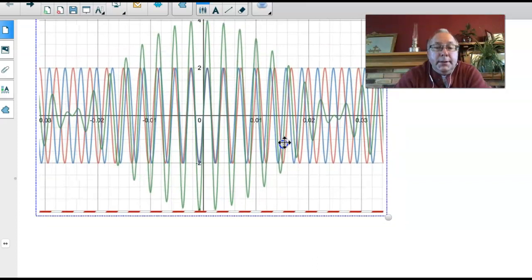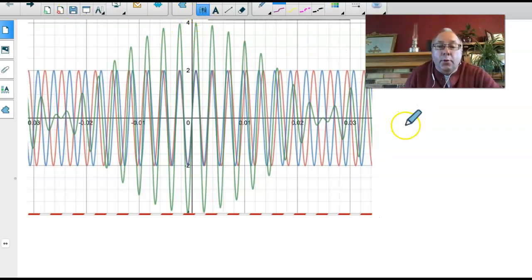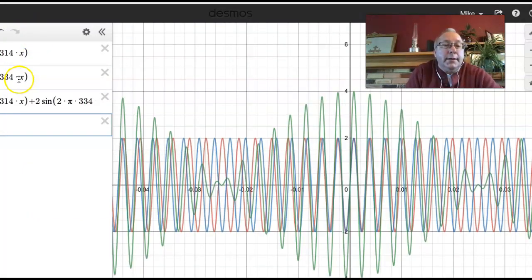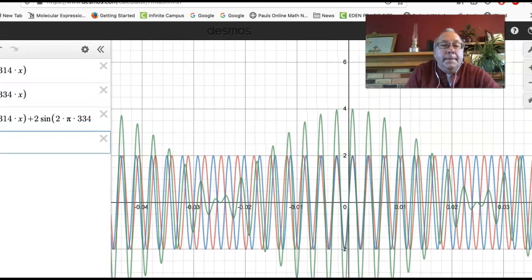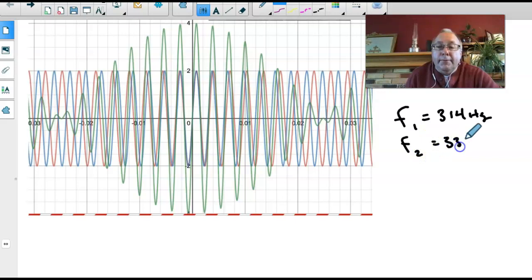All right, so in the analysis of the beat, we know the frequencies. I'm going to write those down right now. The one frequency that we chose, just as a quick reminder again, was 314, and the other one is 334.